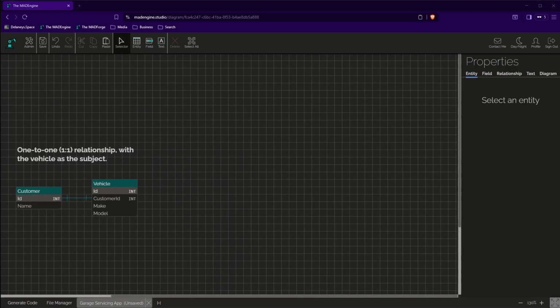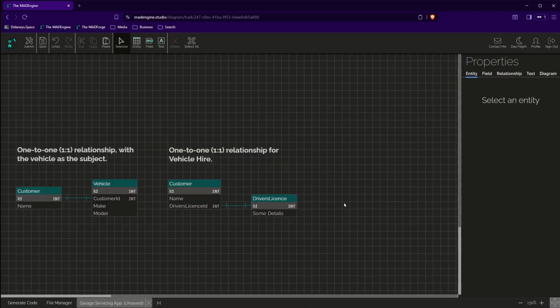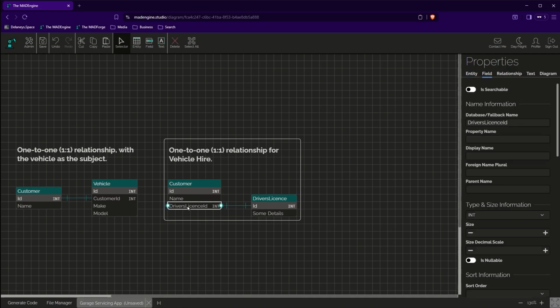So in this scenario, imagine that you're developing a database for a vehicle hire company. And one of the business requirements is the customer must have a driver's license. And so this is what this database diagram would look like. You have the customer, and the customer would have a driver's license. The driver's license details would be here. And this is a one-to-one relationship, because a customer will only have one driver's license, or should have only one driver's license.